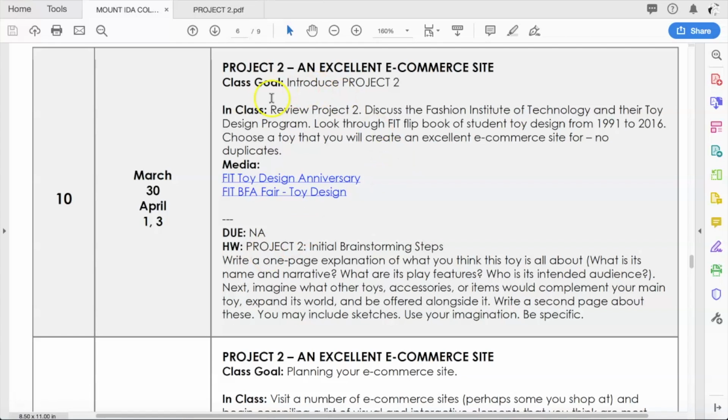Once you get Project 1 uploaded and ready to go, our next thing to do is turn our attention to our next project, which is called an excellent e-commerce site. Let's take a look at what that project is. We'll go through all the details, talk a little bit about what it's all about, look at some of the media you're going to have to view, and then talk about upcoming deadlines and whatnot.